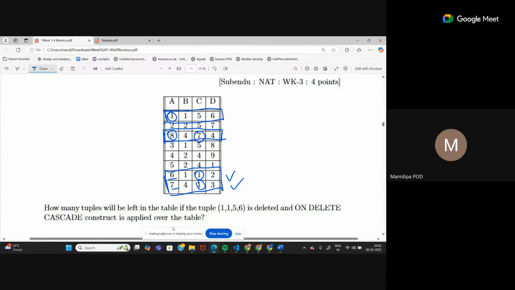Yeah, that's why it's called on delete cascade. So first, see, the question is asking if 1 1 5 6 is deleted. That is the first row. Now on delete cascade is applied over this table, then how many tuples will be left? Since the 1 A value is deleted, these two rows have to be deleted as well, these two tuples. When I delete these two tuples, I'm losing these two A values, 6 and 7. So wherever C contains 6 or 7, those tuples have to be deleted also. 7 is present in this row, so this entire tuple has to be deleted. Now I lose the 8 A value also, but 8 is not present anywhere in C. So there is no more chance of deleting anything. So how many tuples am I left with after all the deletions? 4. That's the answer.